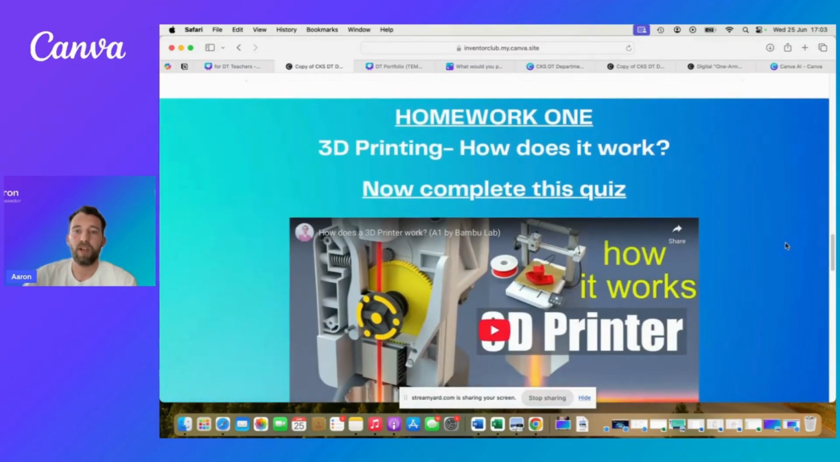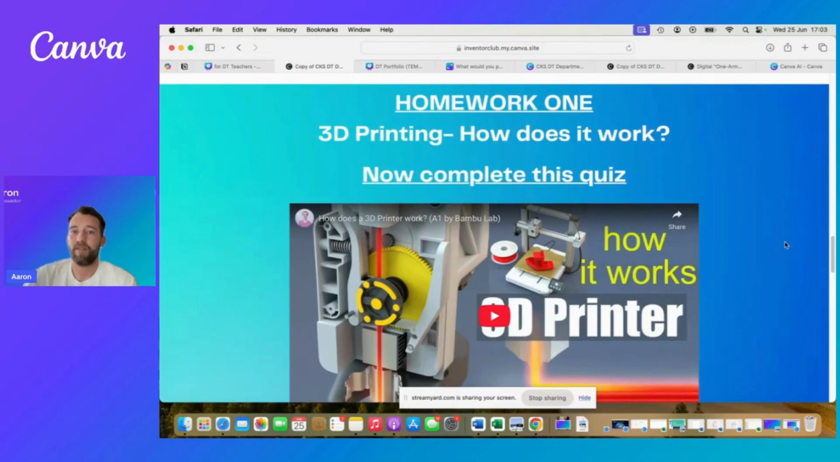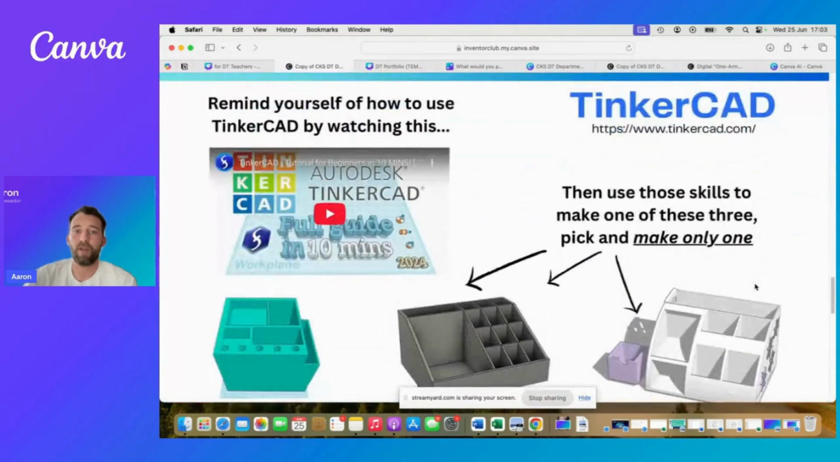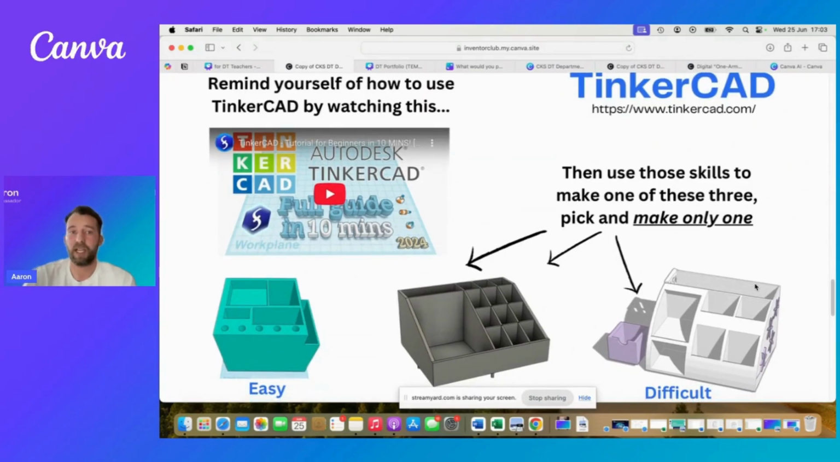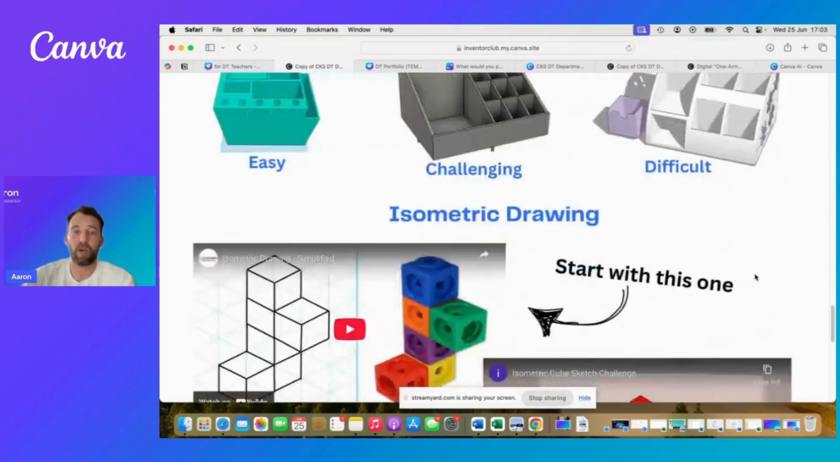And as I go down, I've then got their first homework, and their first homework is to watch this video and then complete this quiz. That just takes them to a Microsoft form. I've then got some videos for them to watch. They're then going to make a Tinkercad model, and then they're going to send me a screenshot of that, and I can check that next lesson. Or, for those of us who use Tinkercad, you can go directly in and see the model online within the class. So I've got multiple ways of checking that homework is being done.